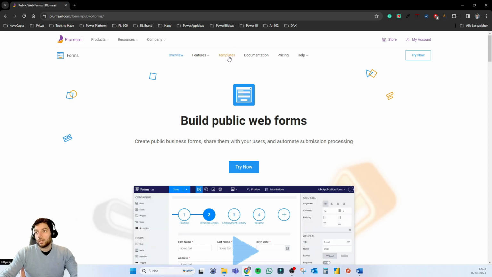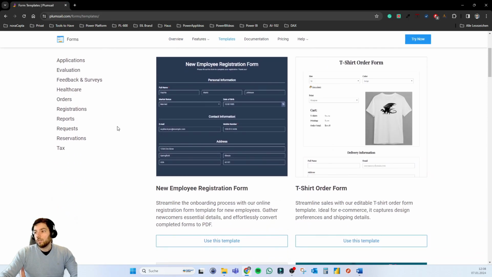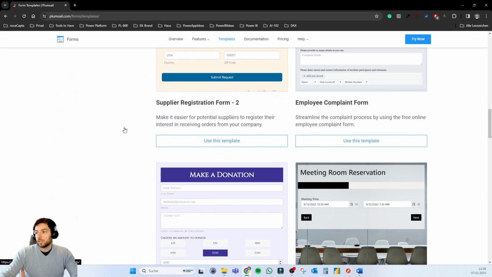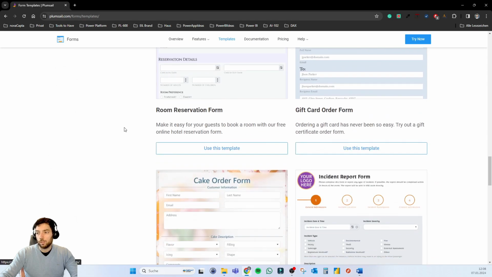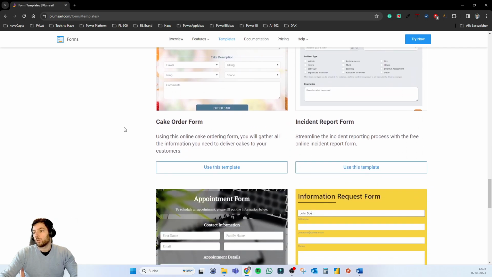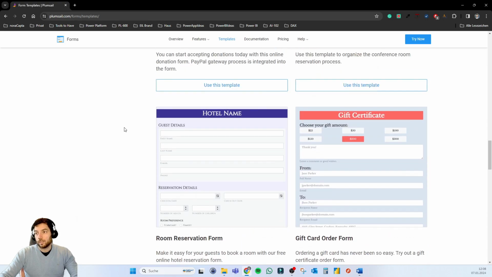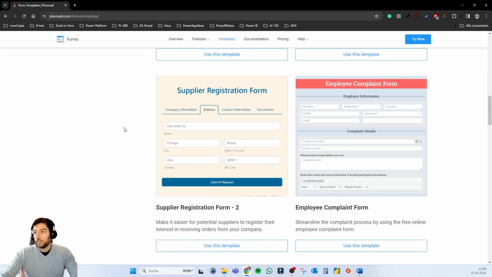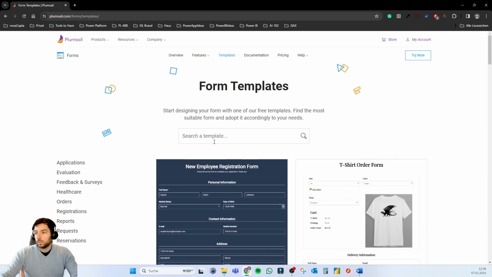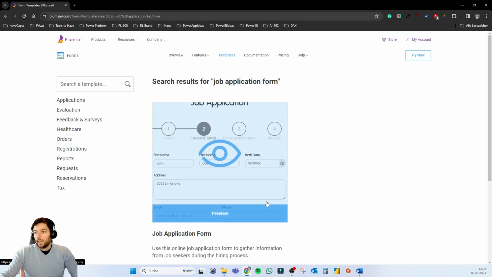To do that, we can click here on templates, and here you can see how many templates Plumsail has already prepared, and they already look really nice. So you can start from here and then continue personalizing it a little bit more for your use case. The one that we are going to use today is called job application form. So let's search for that. Form. And there it is.